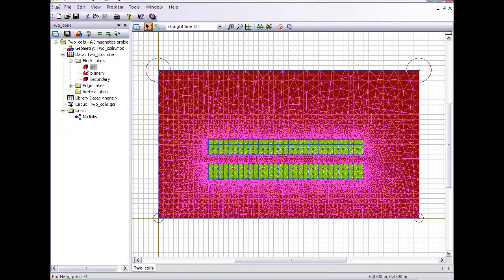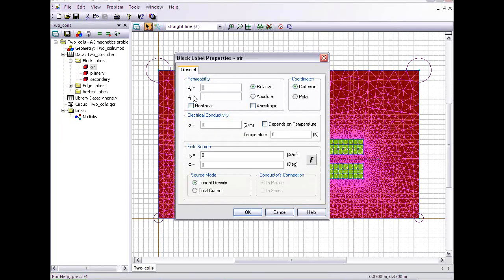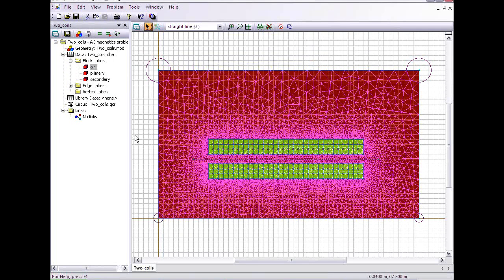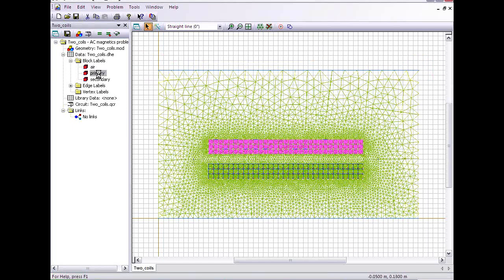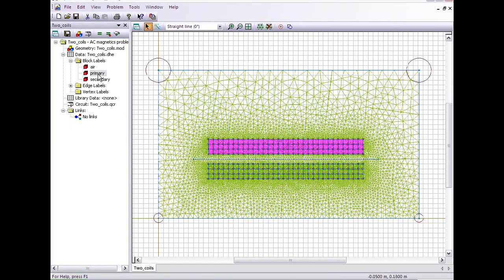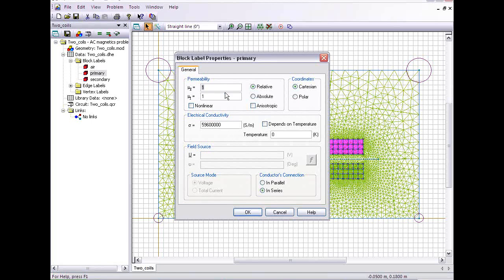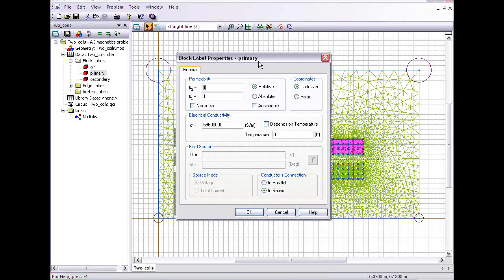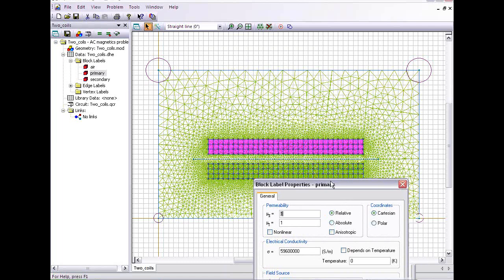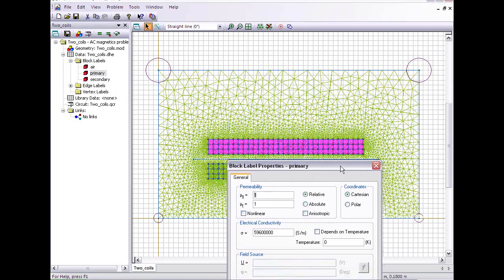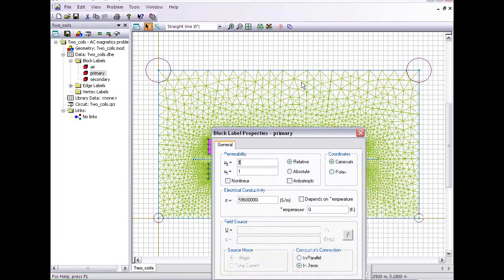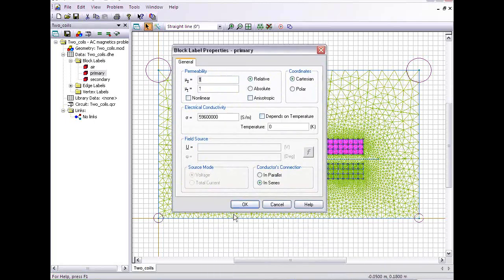In this case, this is the air region. For the air region, we give it a relative permeability of 1. This is the primary coil. The primary coil is copper, so we give it the conductivity of copper. It has a relative permeability of 1, as well as each one of these circuit elements, which are connected in series.